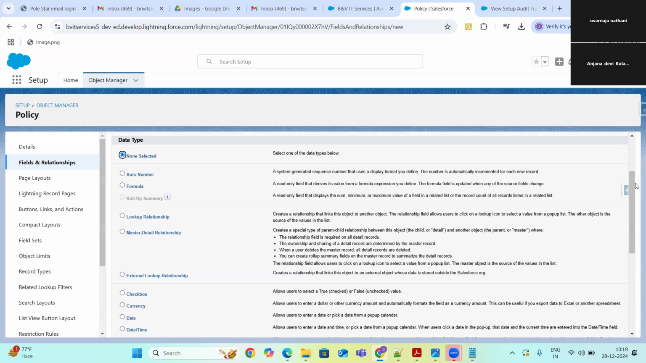So what are the different types? What are the possible data types? The first data type is the auto number. We used this previously when we were creating the policy object, right? If you want to generate a number automatically with a certain format, then we will go with the auto number.